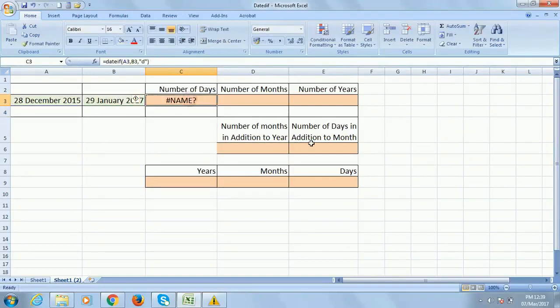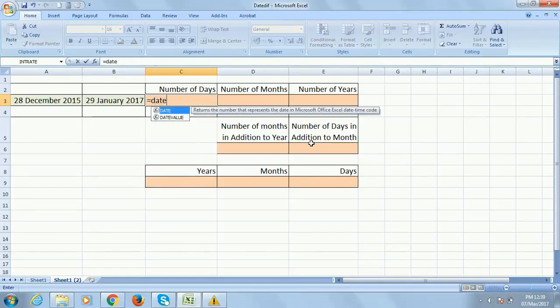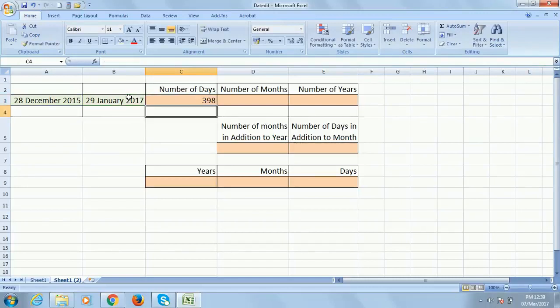Is equal to DATEDIF, this, this. Friends, please note the formula. So it is DATEDIF A3, B3 and D in inverted commas. So in that way I can get the number of days difference between these two dates.